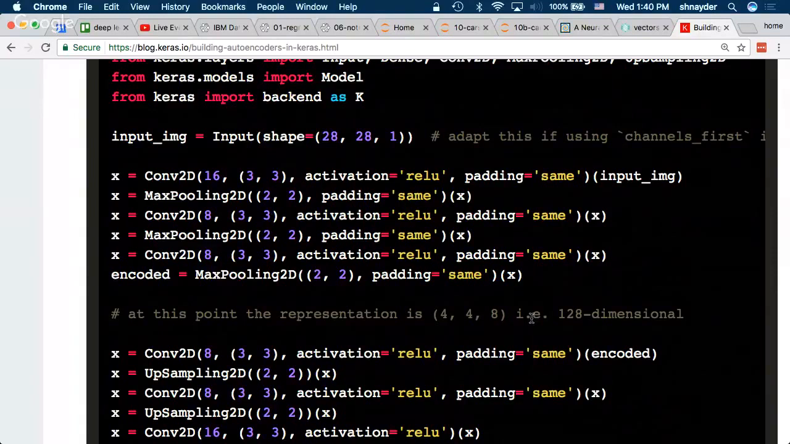So you started out with 784. So you've had this 4 by 4 by 8 representation by using convolution 2D. And the other one was 32, right? That was just a flat 32.